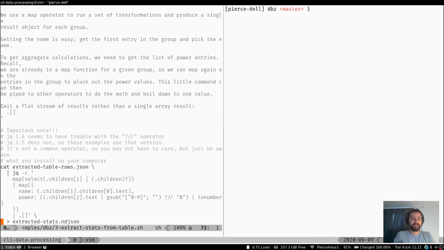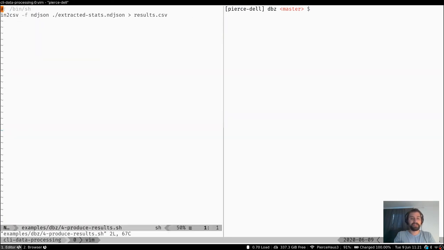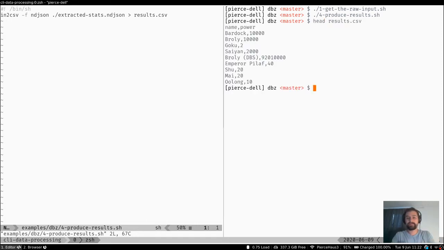So that's convenient. And then step 4 here is produce the results. So we're just going to take that format that we just wrote, and we're going to run it through into CSV, telling it that the format is 1 line of JSON per row, and then we get now results.csv. Right? And so that makes it really easy for us to go from data that was trapped inside of HTML, run it through a big processing pipeline, and save it. And we didn't really have to write any code.